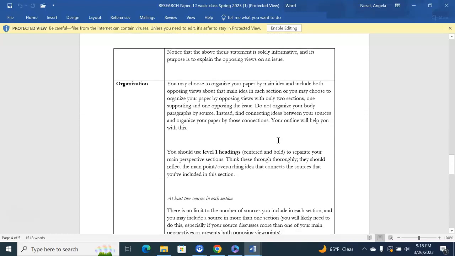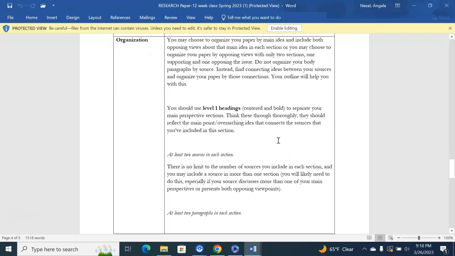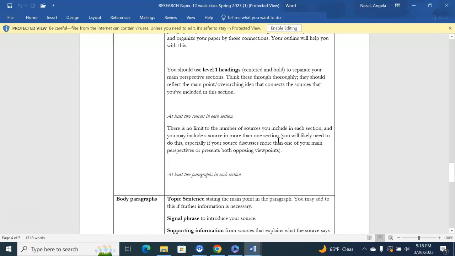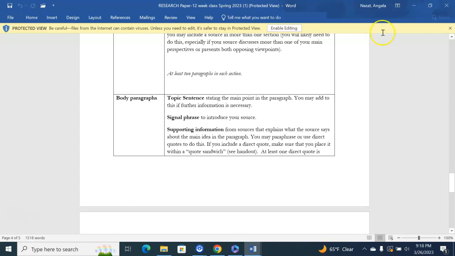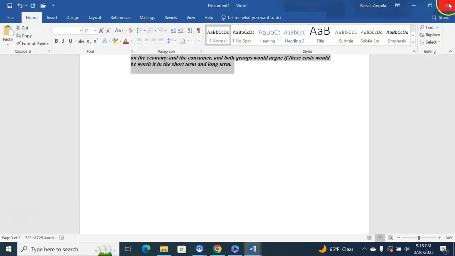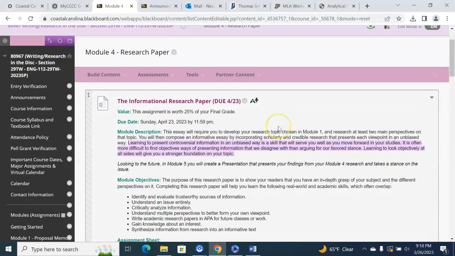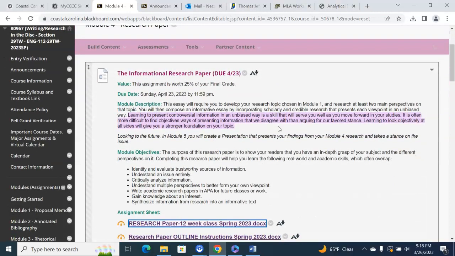You're going to organize your paper by your main ideas. I've got a very specific outline that you need to follow. Just as I had you follow a specific outline for your rhetorical analysis, you will do that again for this paper. I have an outline that you must follow. You're going to use level 1 headings in between your sections, and we'll get to that as we start to format your paper. So I'm going to let you finish looking at this on your own. Let me get out of this. Okay. So again, 5-page paper is what you're working on here with 5 sources.